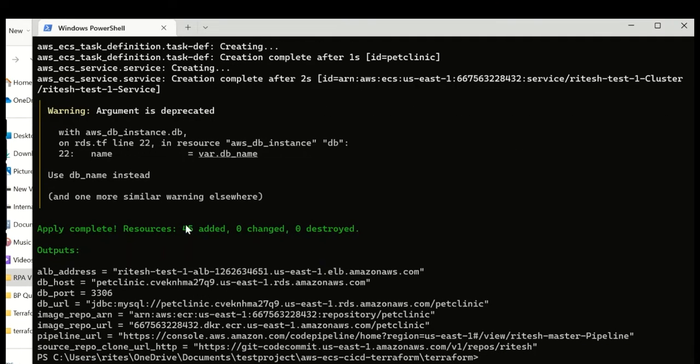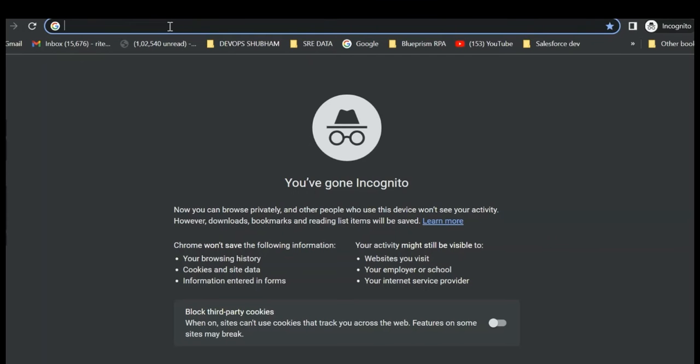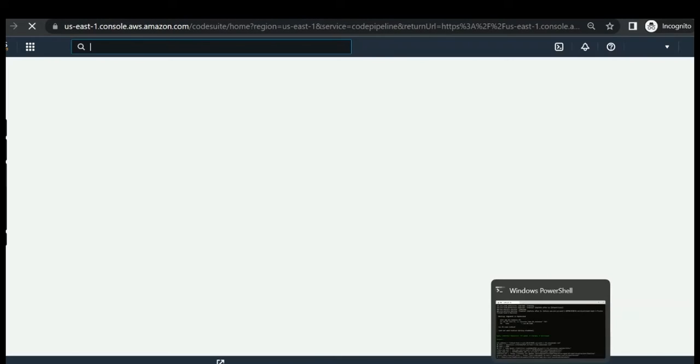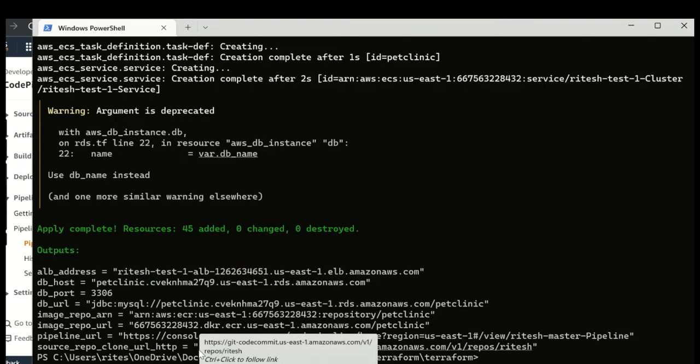Now it's completed. So we have to check further, like my pipeline URL, my database, my ALB. This is my console. We have to log into my AWS and check how it worked. This is my CodeCommit. We have a load balancer here.